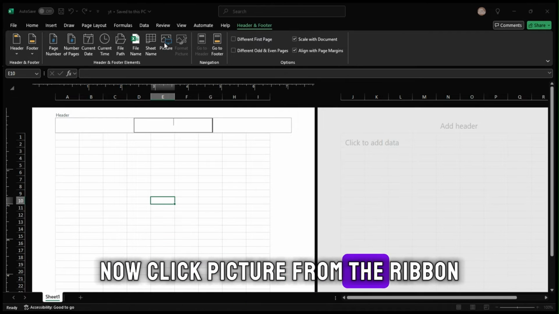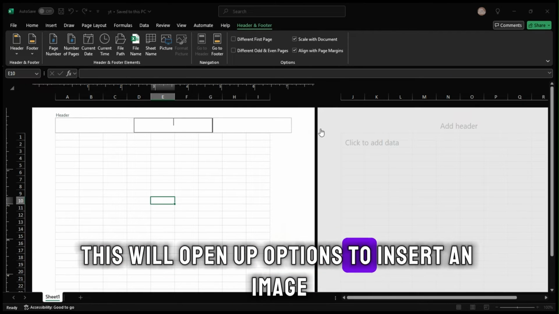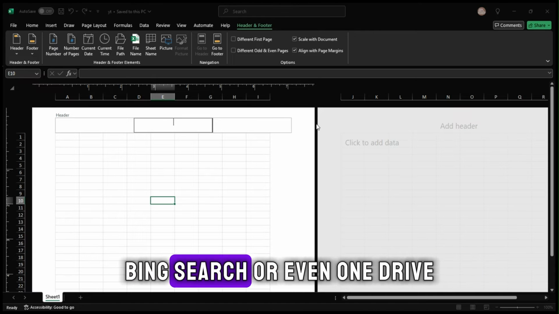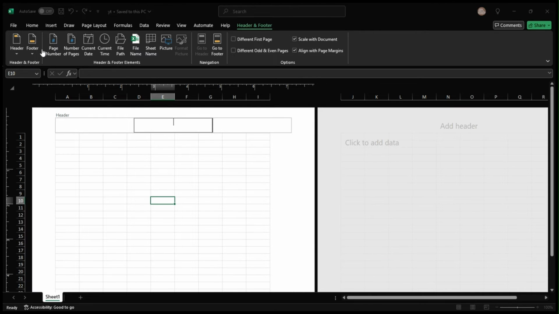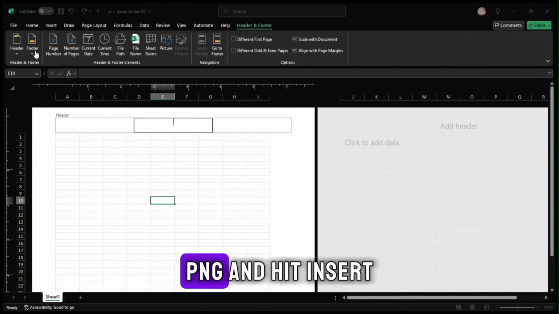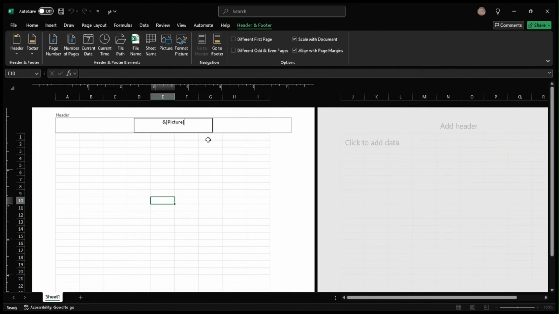Now click Picture from the ribbon. This will open up options to insert an image. You can upload from your computer, Bing search, or even OneDrive. Pick your watermark image, like a company logo or a confidential PNG, and hit Insert.